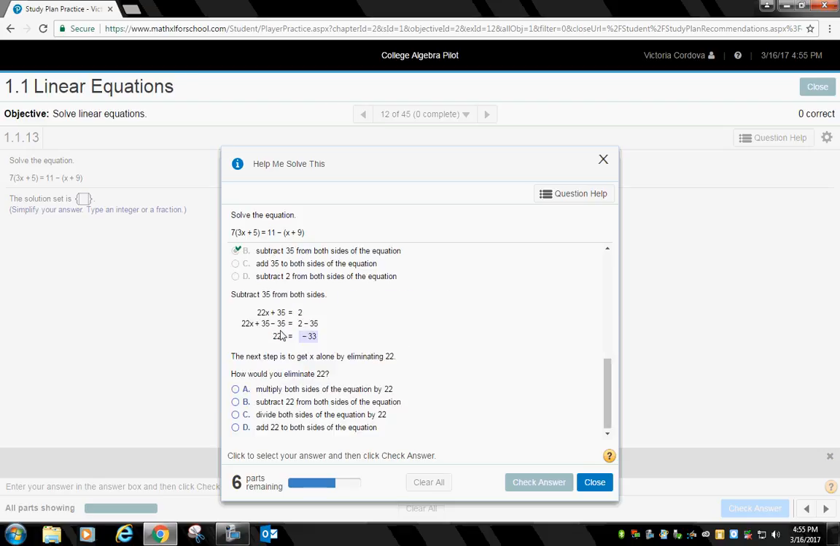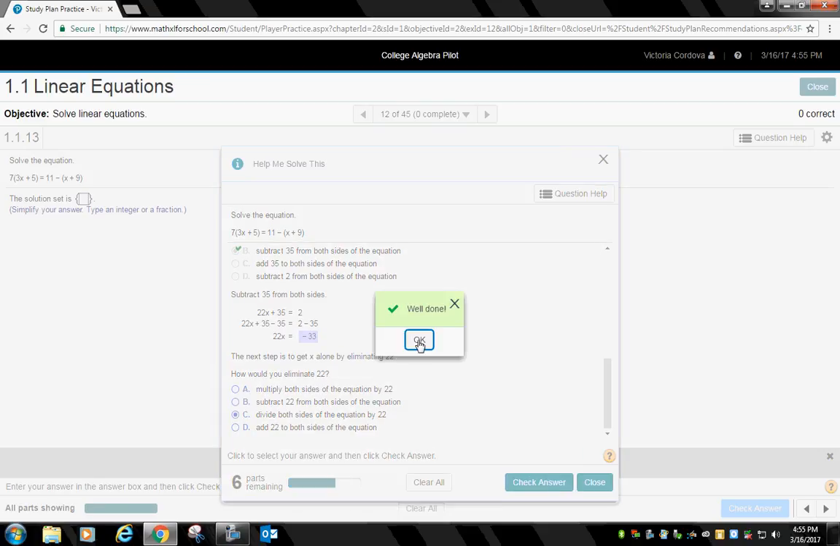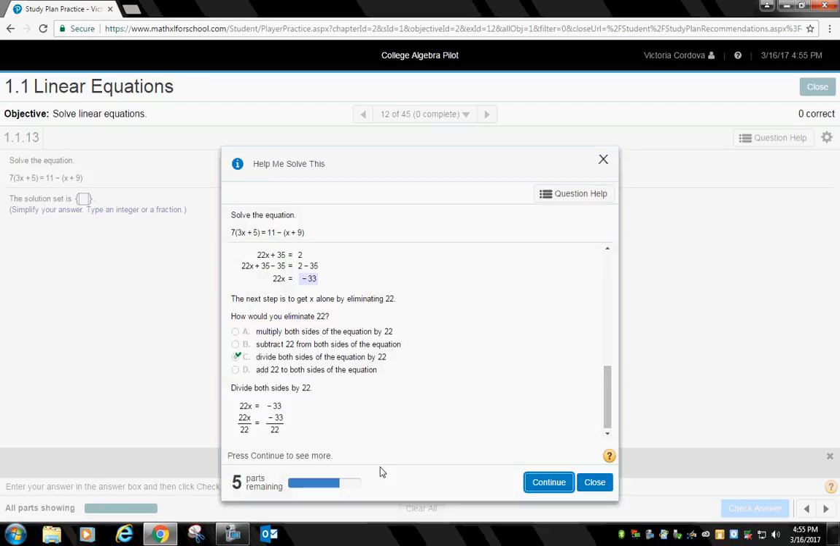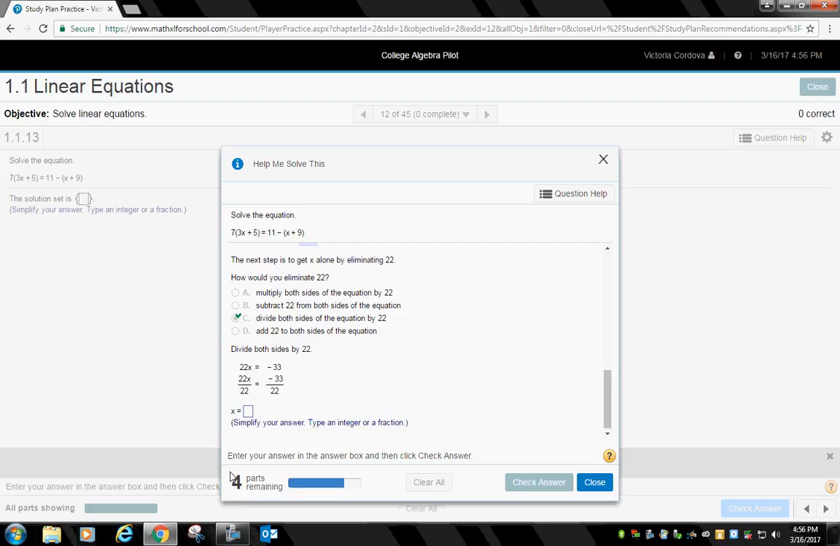So my last step is to divide both sides by 22, which looks like C. Check my answer. One thing I haven't mentioned to you, you might have already noticed it down here in the left side corner, it's telling me all the different parts remaining for the question. When you're in your regular homework assignment, it may just be that you have one part, so it'll say all parts showing. But if you have a multi-part question, you'll see the countdown in that left-hand corner telling you how many parts you have remaining. Okay, so I'm going to say continue.